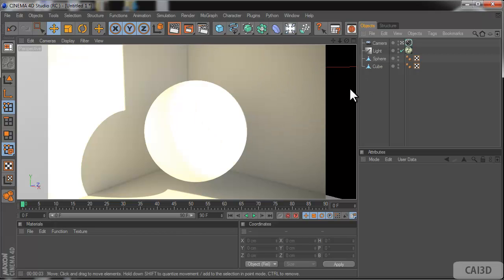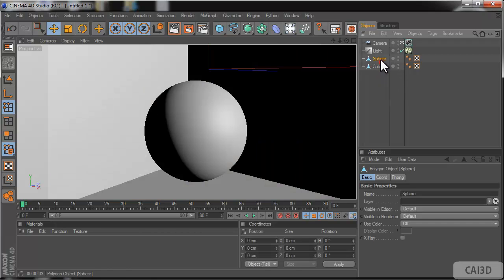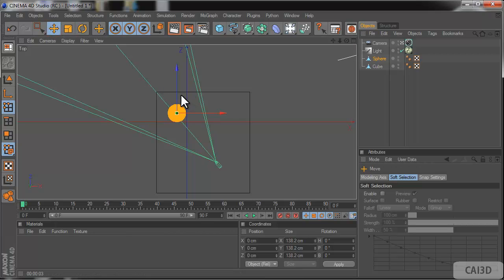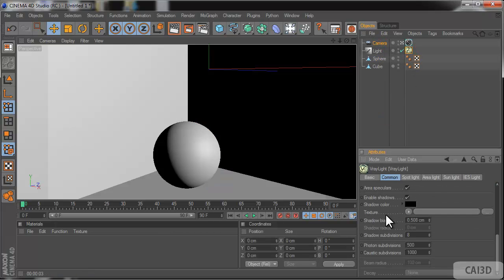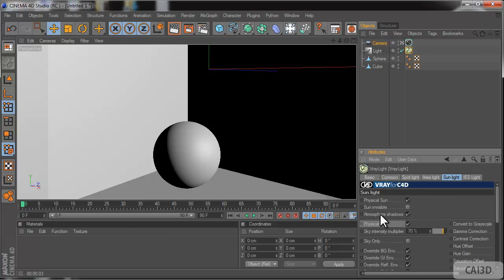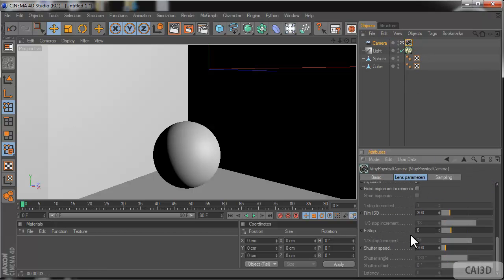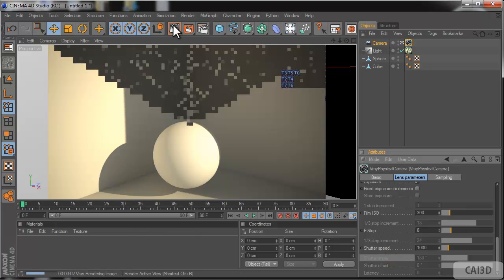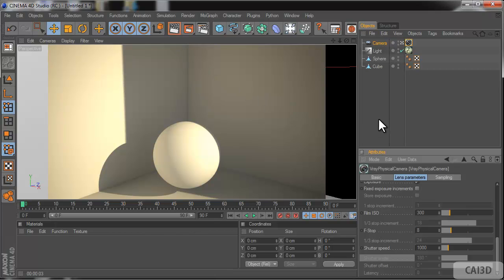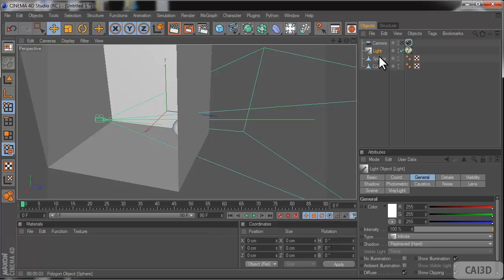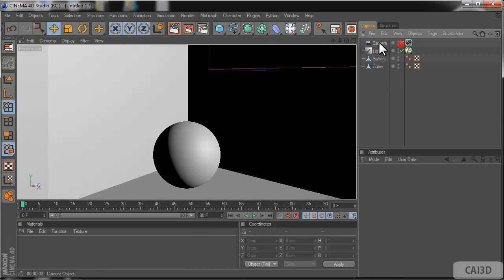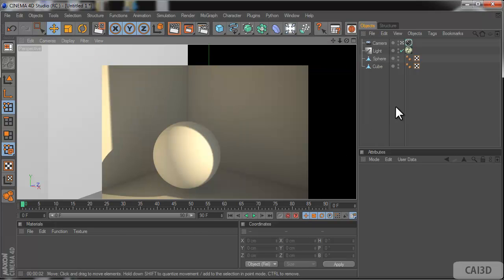Okay, you can see it's too bright, so let's first of all scale down our sphere. Okay, now the shutter speed, let's raise it to 1000. Let's have a look. Yeah, it's fine. Okay, but let's move our light a little bit. Now it should be better. Here. Okay.